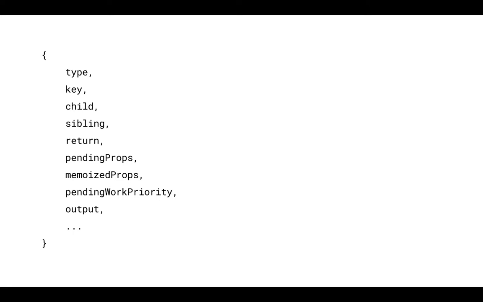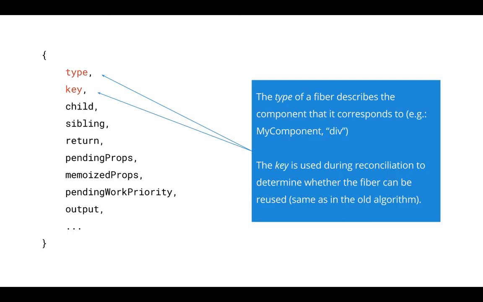Behind the scenes, a Fibre is nothing else than a JavaScript object. And it contains a lot of properties, but these are some of the most important ones. And we're going to explain them one by one. So type and key, right? The type of a Fibre describes the component that it actually corresponds to. So it can either be a custom component that you wrote, like, I don't know, my component or header or footer or whatever, but it can also be an HTML tag behind the scenes, like a div or a span or something.